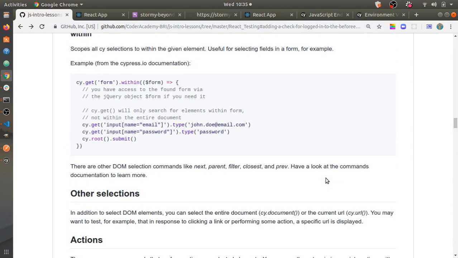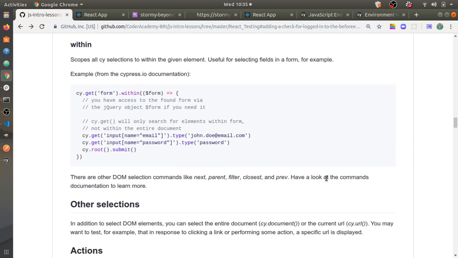Okay, within is another type of selector that can be useful. It scopes, and this is another one that gets chained. So you can use it, for example, to limit the scope of where you're trying to select. If you're just trying to select on something inside of a form or something inside of a particular div or something else, then you can use within, and that just limits the scope of where Cypress looks for the thing that you're trying to get a hold of.